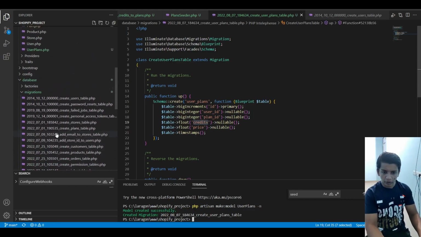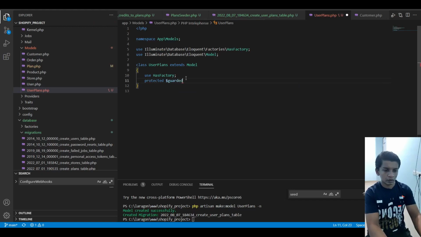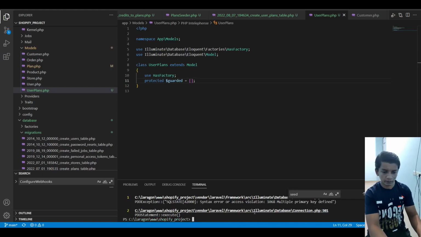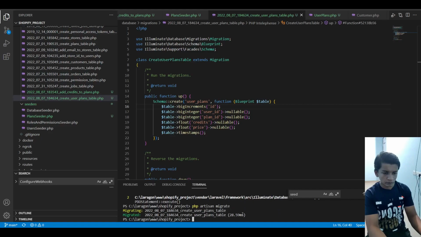So after that, we can just add the fields, and we can do php artisan migrate. Some kind of error. Done.